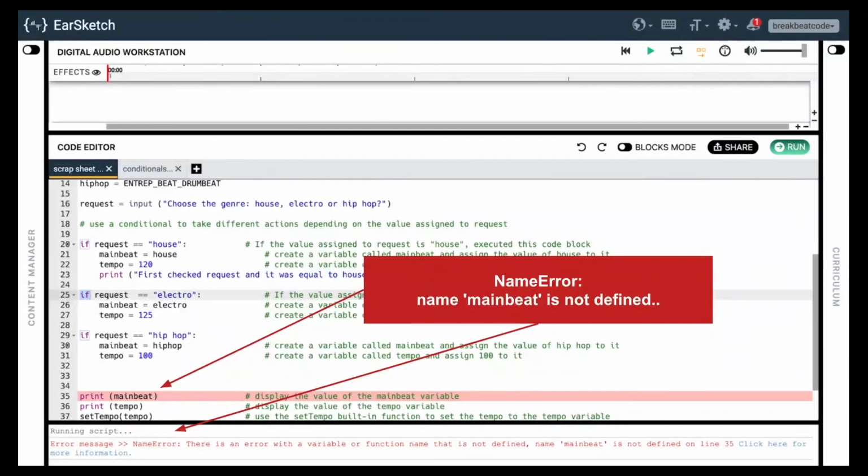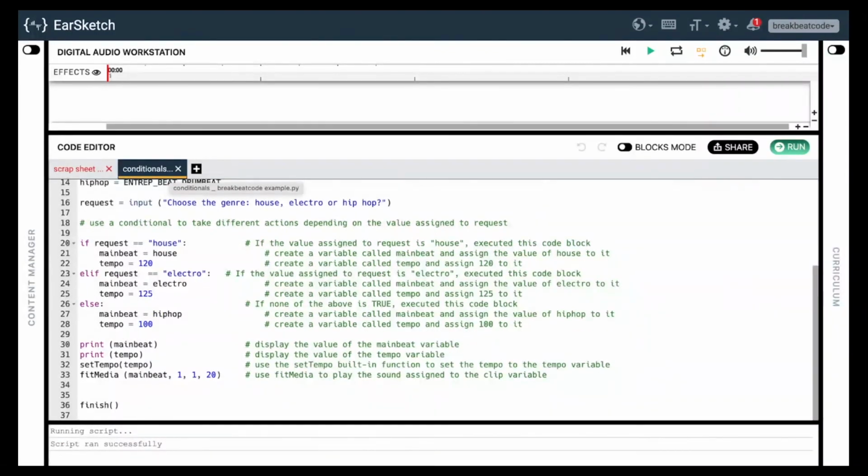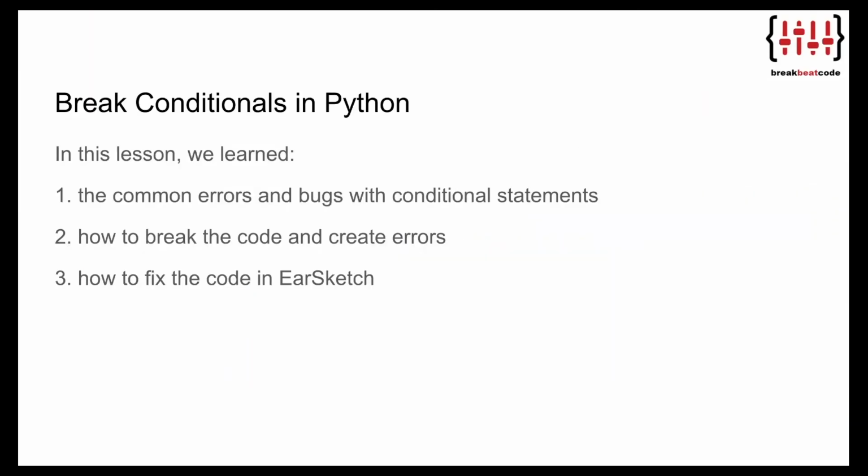Main beat is not defined. Since we didn't select house, electro, or hip hop, then the main beat variable is not created, so we get a name error. We can fix this by reverting to the if, elif, else statement that we had in our original code. In this lesson, we learned the common errors with conditional statements, how to break the code and create errors, and how to fix the code in EarSketch.